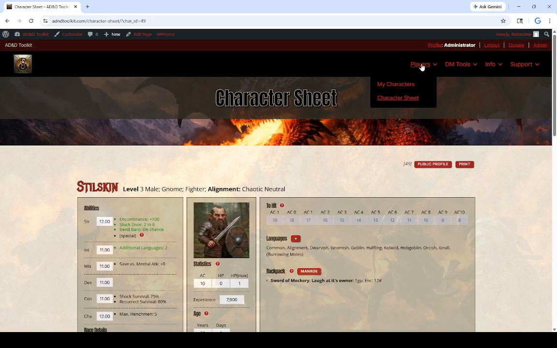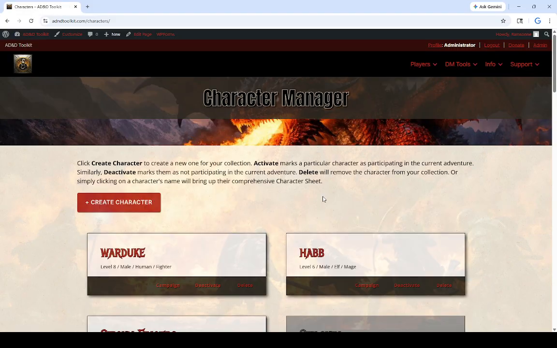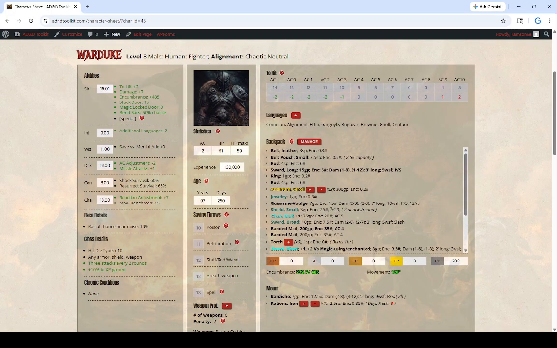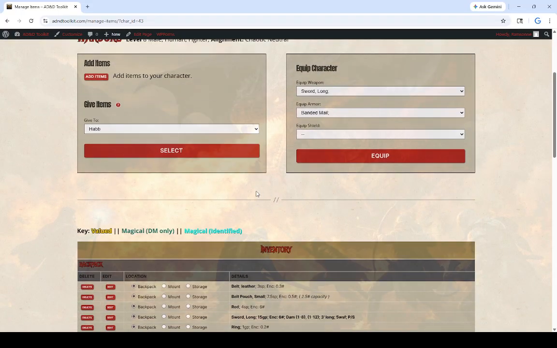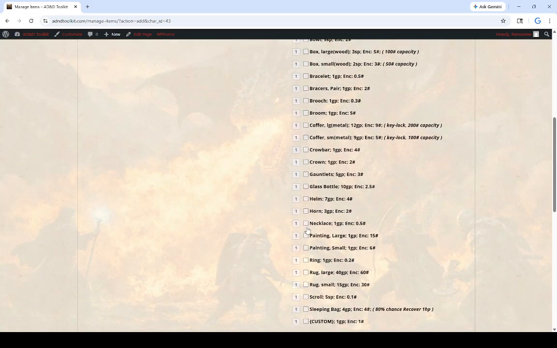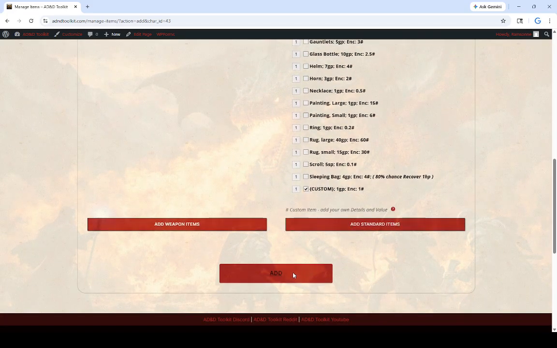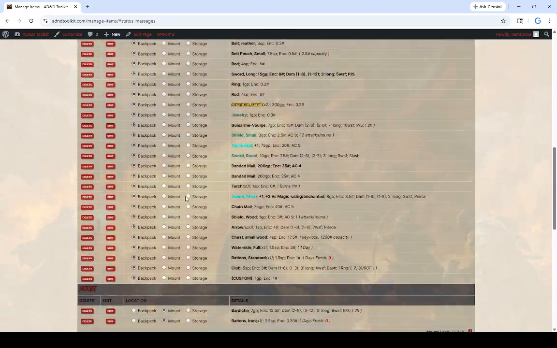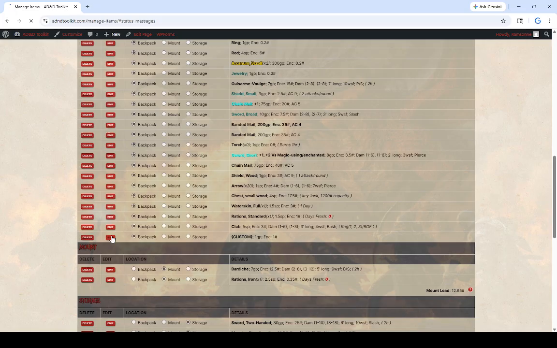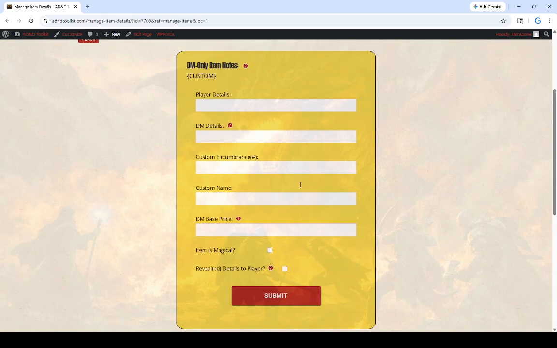I'm going to switch now to one of my other characters because that's from the player point of view. I'm going to go to Warduke now, who's not only my character, but he's also in my campaign, which means I'm the DM of this character. So when I go to manage a custom item for him, or actually any item, I'm going to see a little more information. So I'm going to add custom item again, like I did for Stillskin, but to Warduke this time. And you'll see it here. I'm going to edit this, and you'll see now there's more fields, more information that I can interact with.